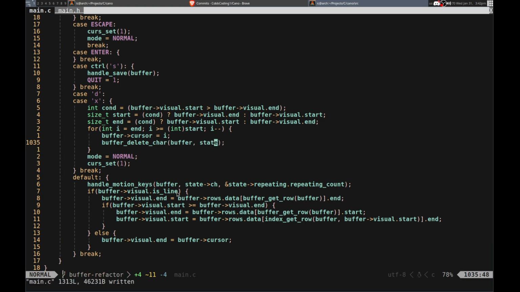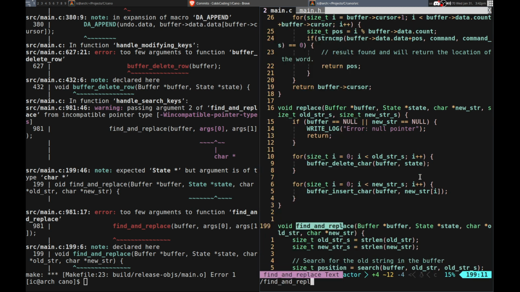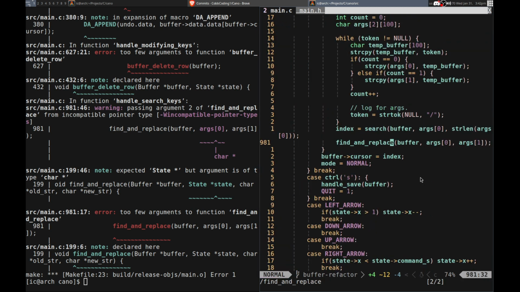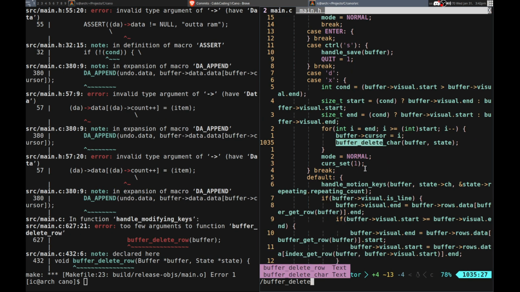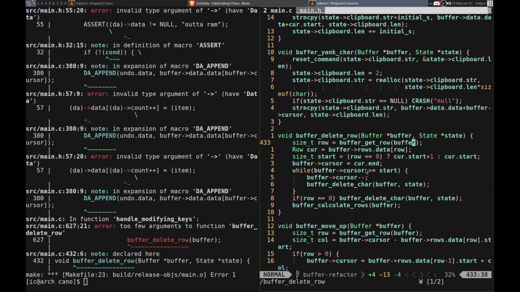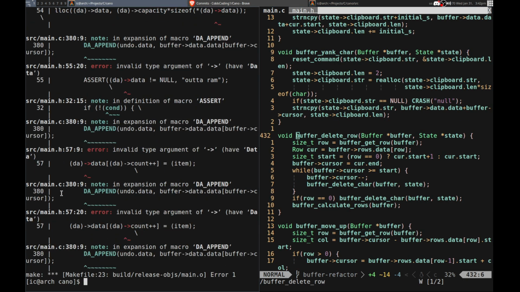Okay. Alright, so that was the last one, but now we're going to have a few more when we call dynamic places. Right here, so we need to pass the state from there as well. Buffer delete row as well. Delete row. Okay, so a few different places. Is this the only place that I call that? Seems to be. Alright.